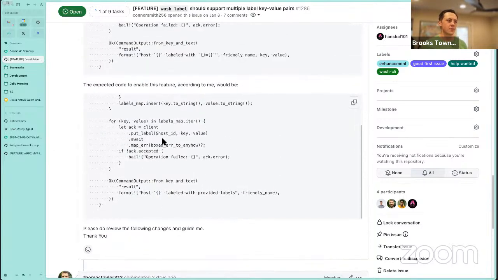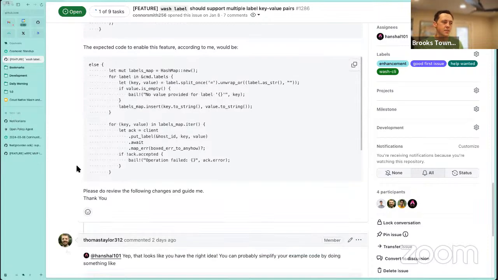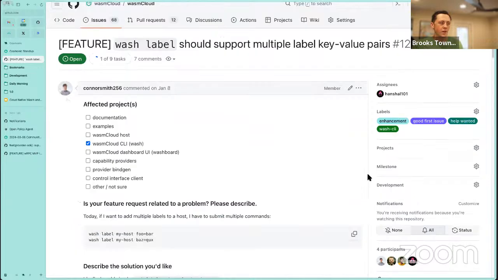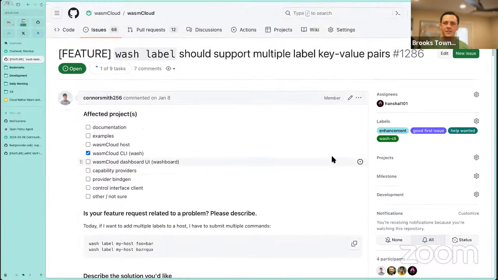Going to be working on it, and I really like this method of collaboration of like, here's the code that I was thinking I would use. I'm a big fan of stuff like this or draft PRs, even if something isn't fully completed, just be like, hey, this is what I'm thinking about. Am I on the right track here? So thank you for taking this issue. I think this will be a really great developer experience improvement for the wash command line, being able to label hosts with multiple things at the same time. So good old community shout out.